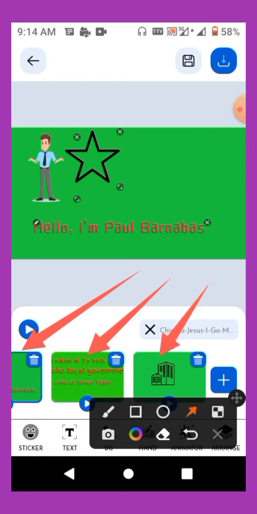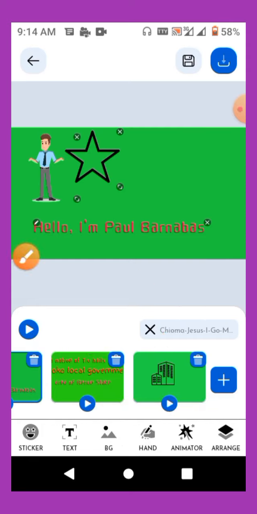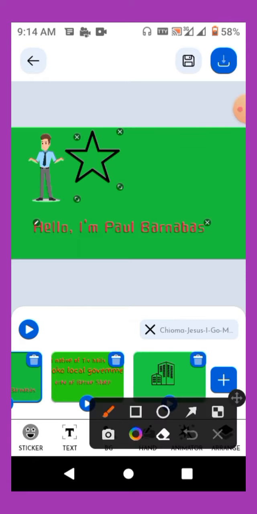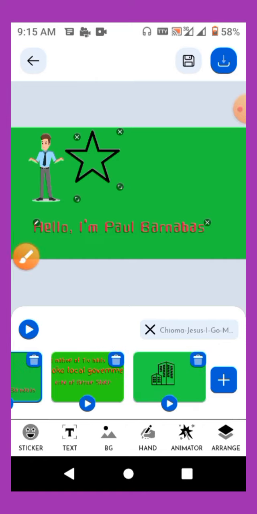Each of the pages has a basket at the extreme right of the page or slide. In case you don't like a slide and you want to delete it, you just click on the basket. This is delete. If you want to delete this one, you just click here. That one is deleted. It's already gone. Okay, so these are the main basic features of this app.